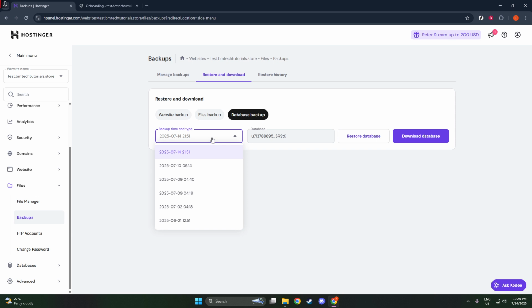Throughout this process, it's crucial to maintain patience. Depending on the site size and host traffic, the time it takes to restore can vary. It's always a good practice to double-check your restored files and databases to ensure everything is in order.